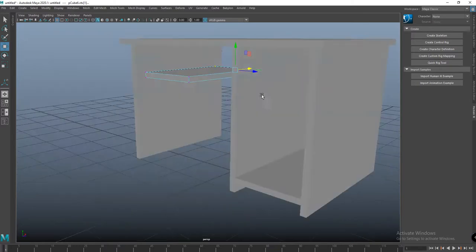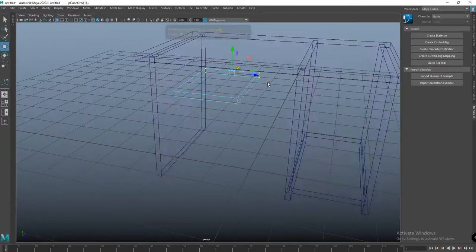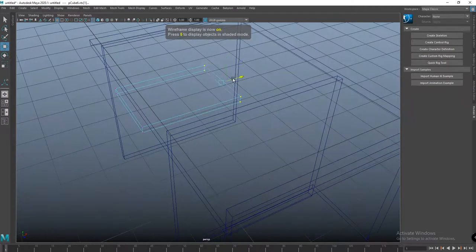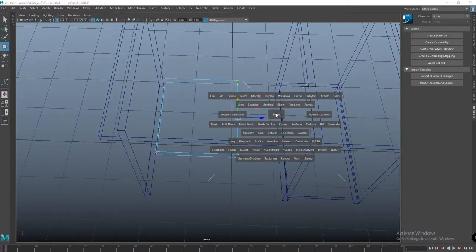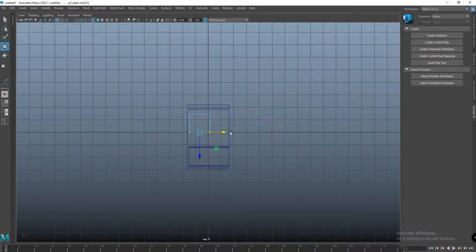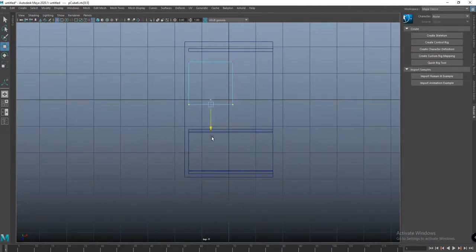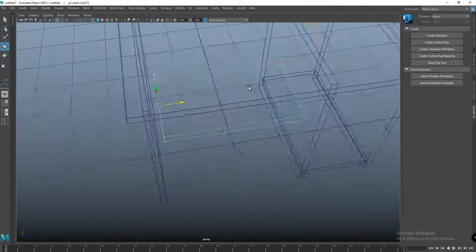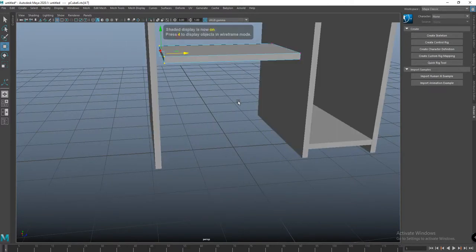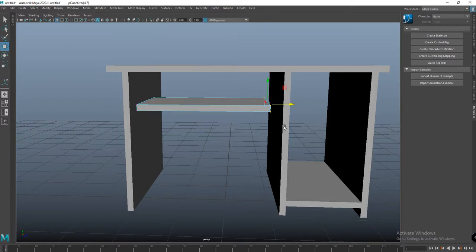So keep watching, play with the resize. Press 4 for wire mode and resize it for the best proportion, and go to perspective. Now it looks somewhat thinner.